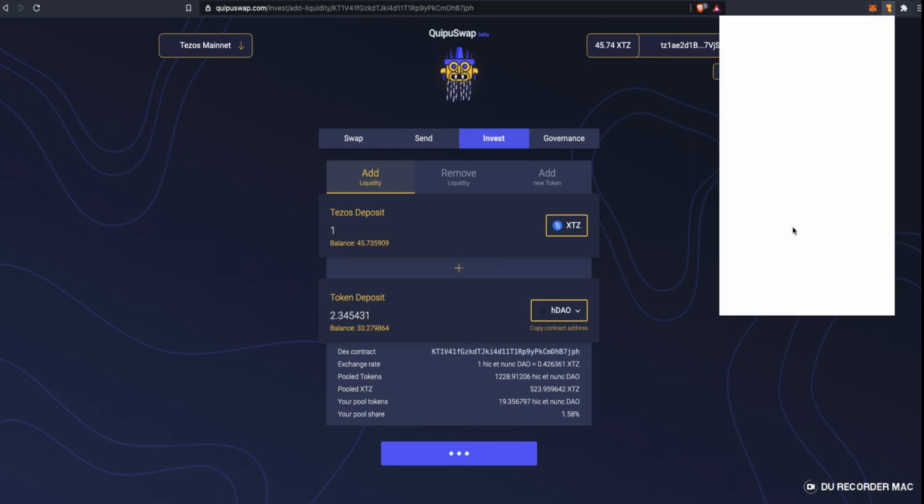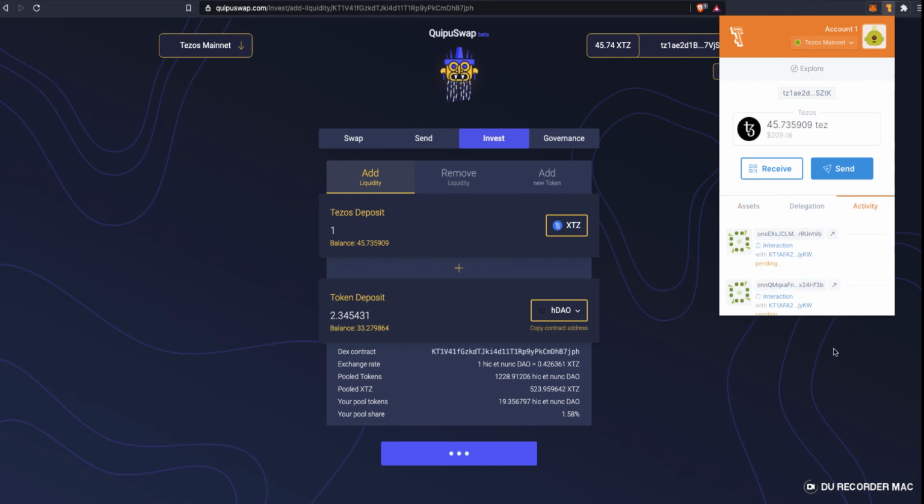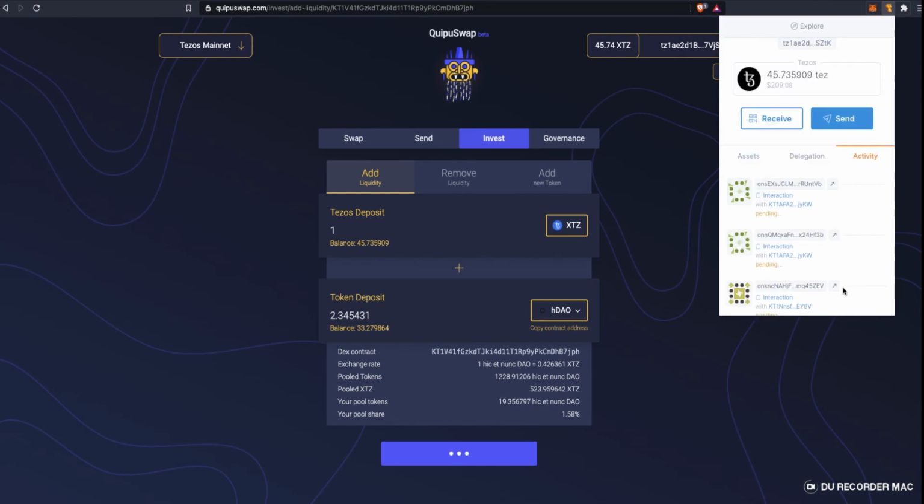And you can always go into your wallet and actually check activity to see if it's still pending or, you know, what state it's in. And you can see these are my past transactions adding liquidity to different pools. So you can see that it's pending here.